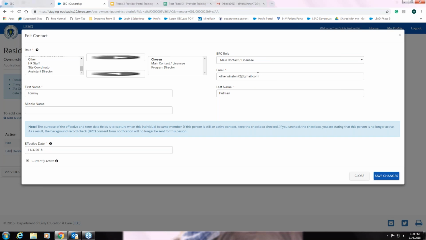For anyone that has a BRC role of either licensee or reviewer, you need to come over to the BRC role field and choose licensee or reviewer. These are the only people that LEAD is going to send BRC forms to for them to fill out and send back to EEC. If the contact person is neither a licensee or reviewer, just leave this set at none. It's important that we have an accurate email address for the contact so that if they are a licensee or reviewer, we can email them their BRC form.